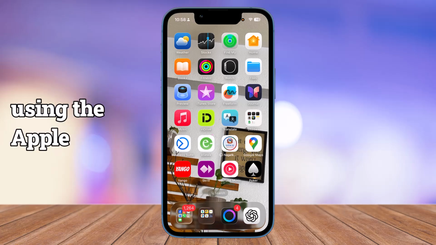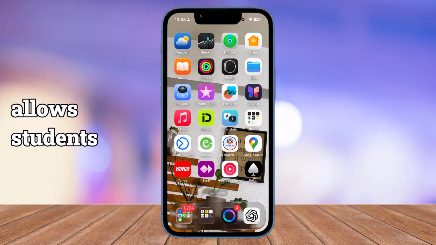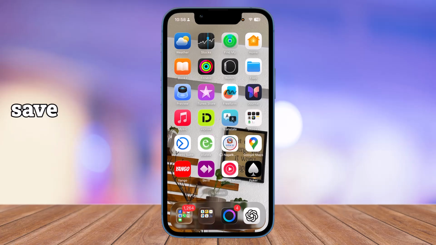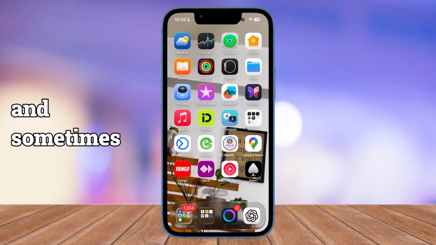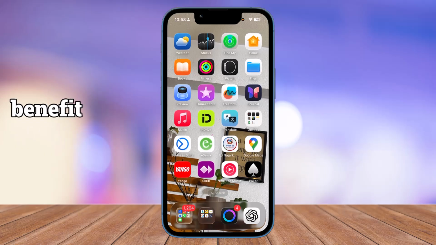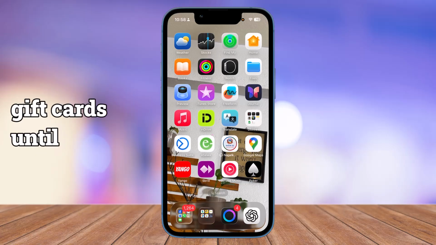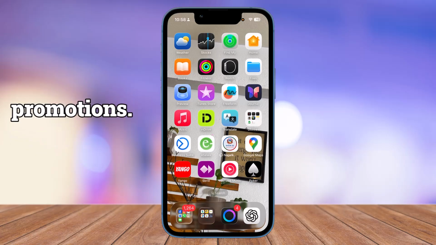So using the Apple Store education discount allows students, educators, and staff to save on Mac computers, iPads, and accessories. Discounts typically range from 5% to 10% off and sometimes include an additional benefit like AppleCare+ savings, or gift cards during back to school promotions.